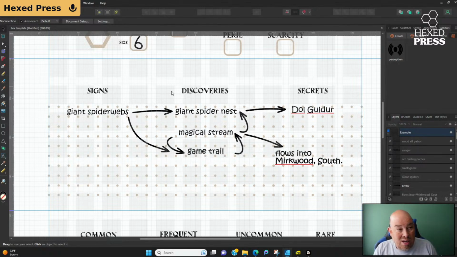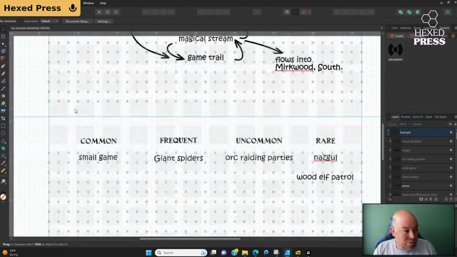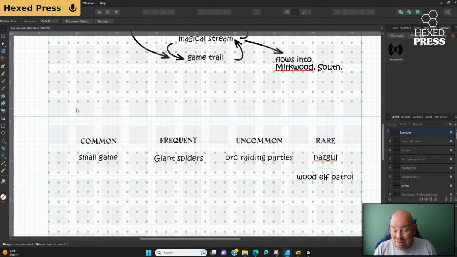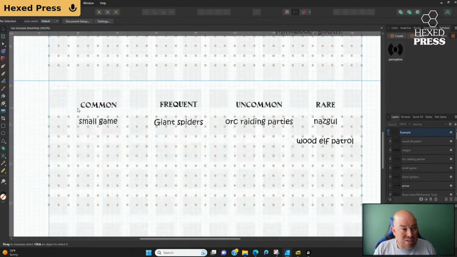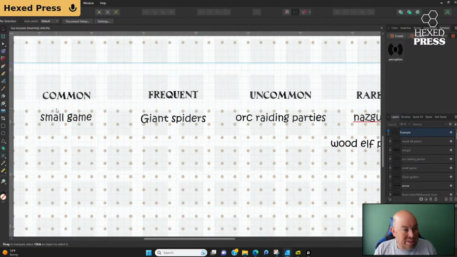But that also obviously gives you more and more evidence about the wolves, and depending on what that kill site looks like, it could tell you, are these wolves super nasty? Are they just regular wolves? What is going on? Let's see. So we got small game, giant spiders, orc raiding parties.